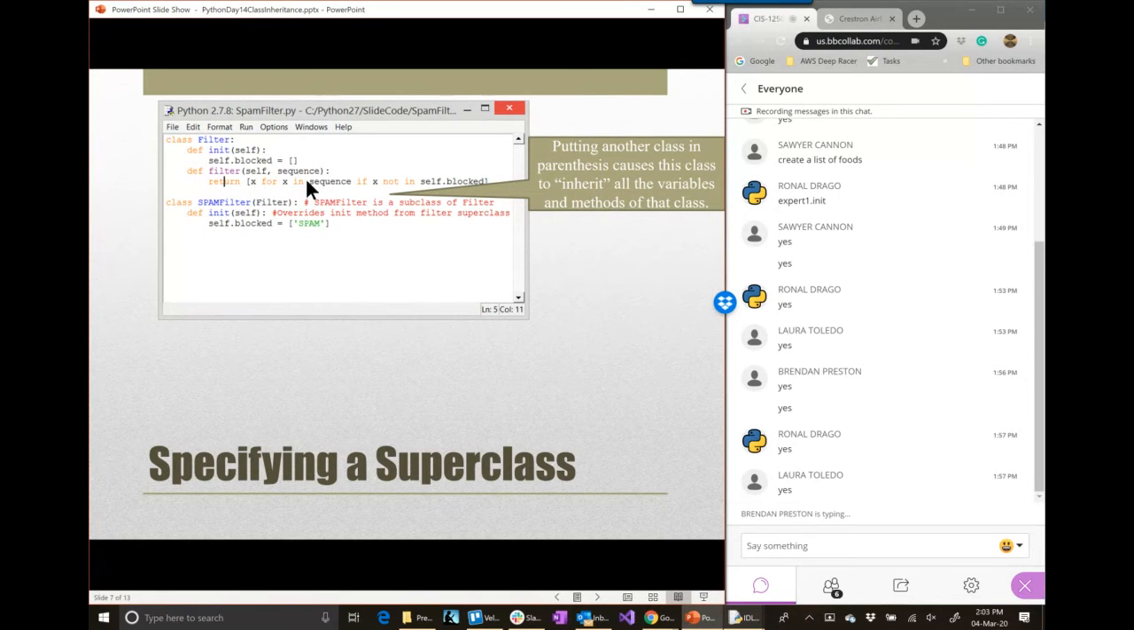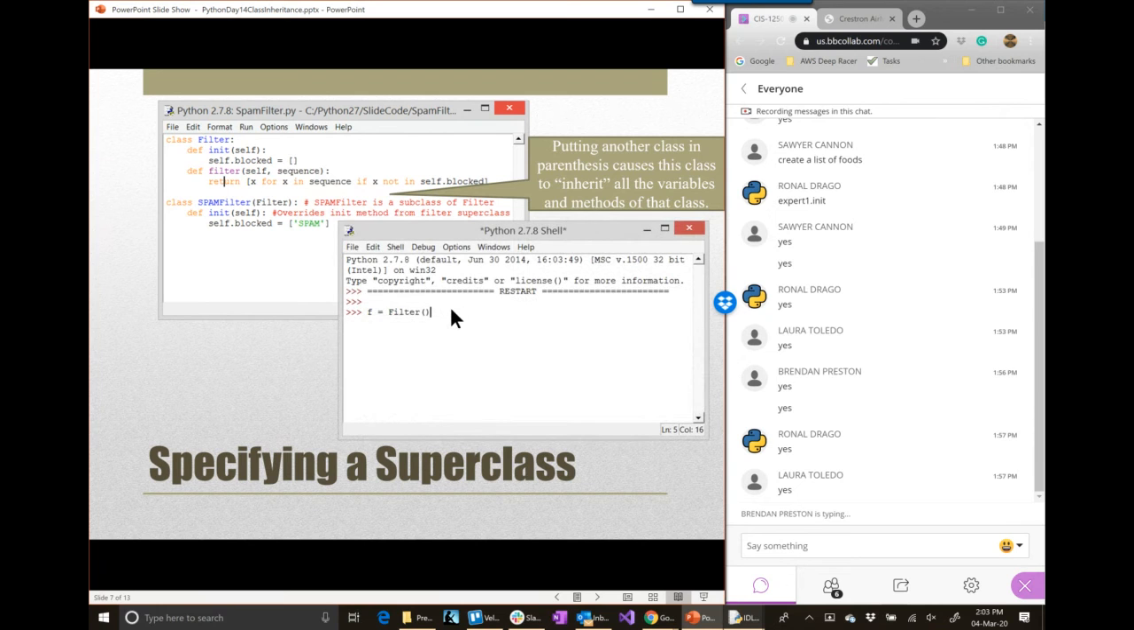And x for x in sequence is basically a for loop, and it'll loop through and select all the things in here that are not in the other list. So try this. Say f equals filter, initialize the filter, and then say filter 1, 2, 3.